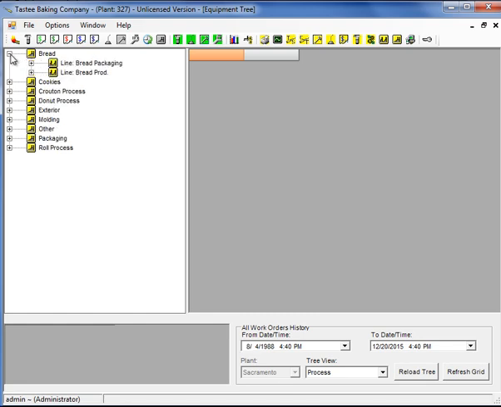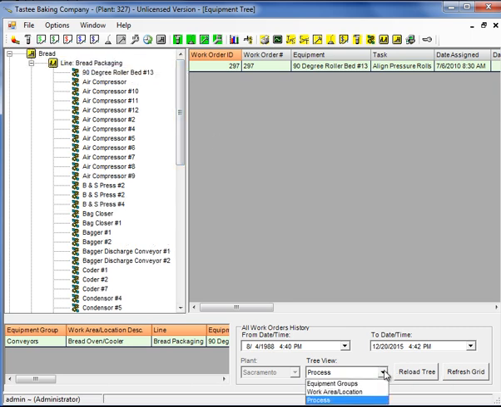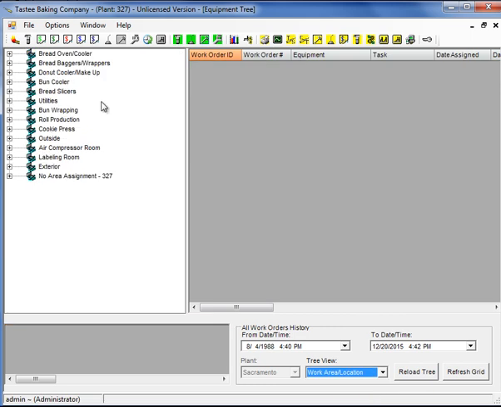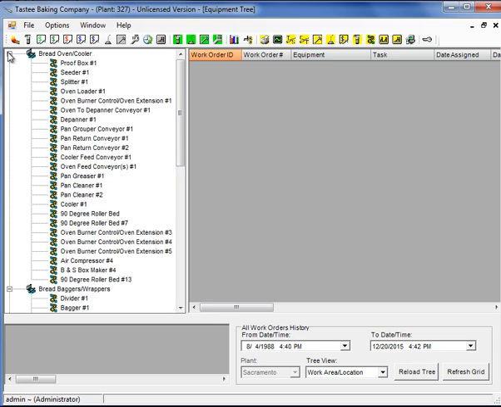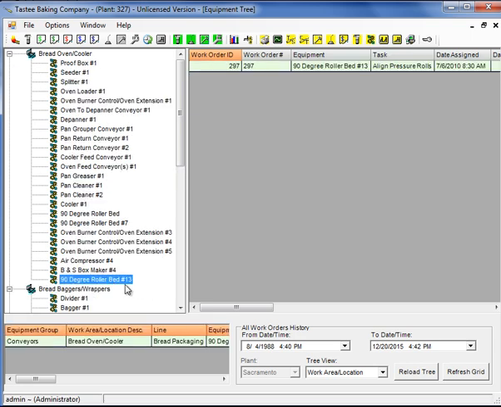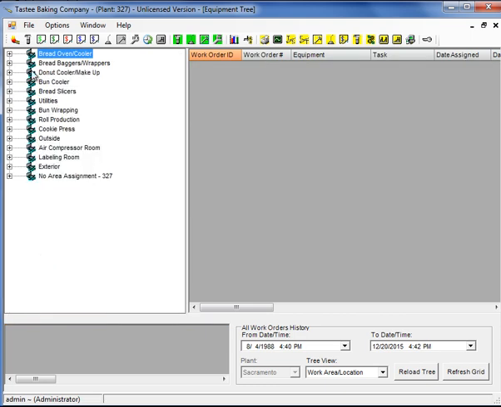Okay, so if we open up one of these process nodes, we'll see it contains 2 lines, and each line contains equipment. Okay, so let's switch to the work area location display. And if we go to that display, we'll see that the same equipment is also contained within the work area location. So, why do we want to do this? Well, this makes it very flexible for filtering and reporting purposes.